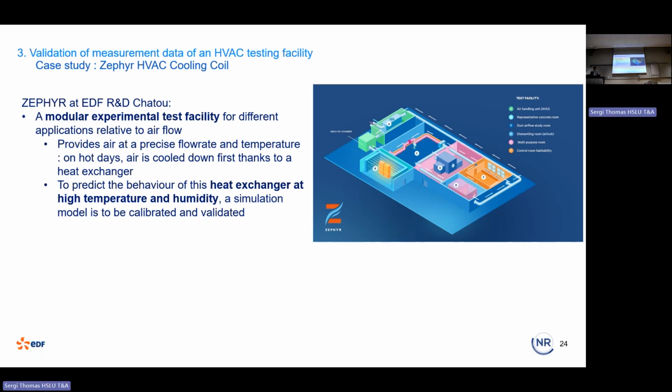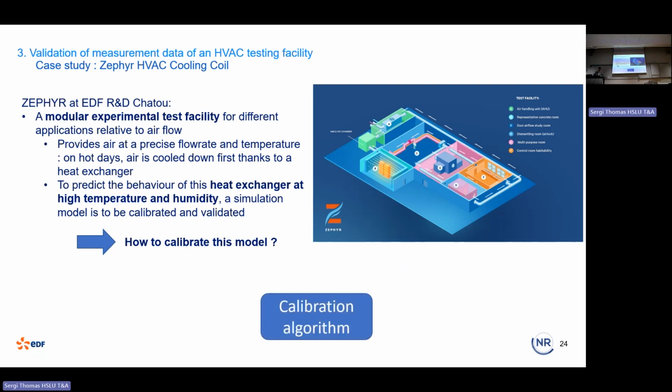Because of humidity, condensation may occur, which makes the phenomenon quite complex, and thus we need to model this. Hence the model is developed. The question occurs, well, how to calibrate this model? There are plenty of calibration algorithms, so that in the end you have a calibrated model.